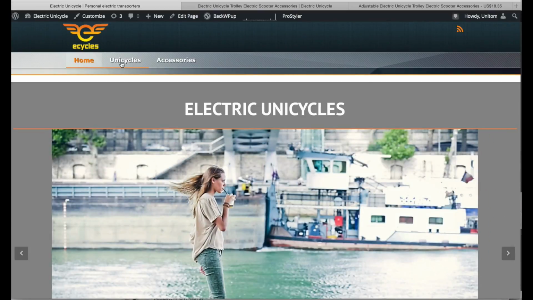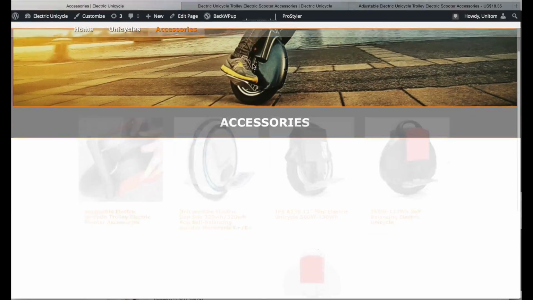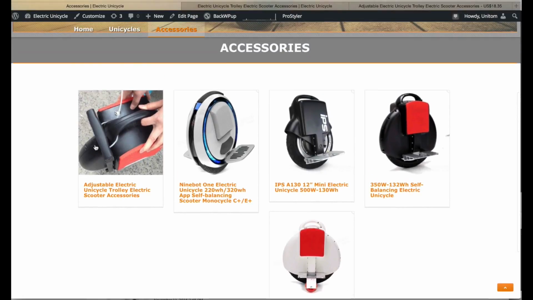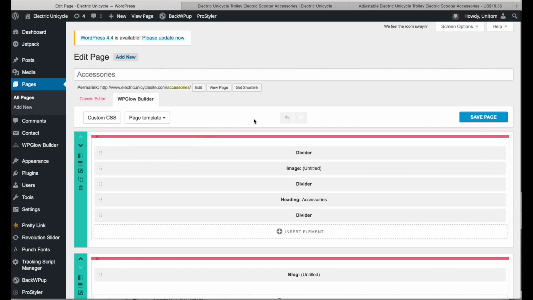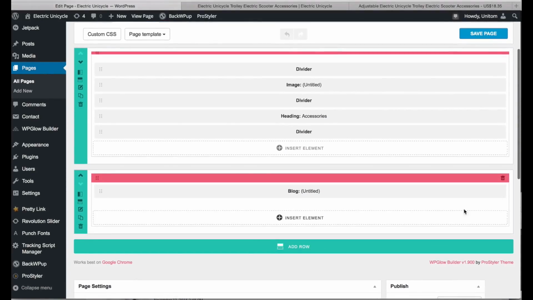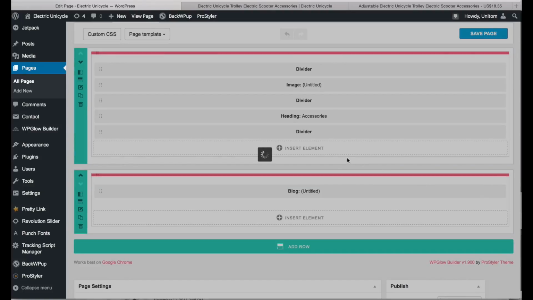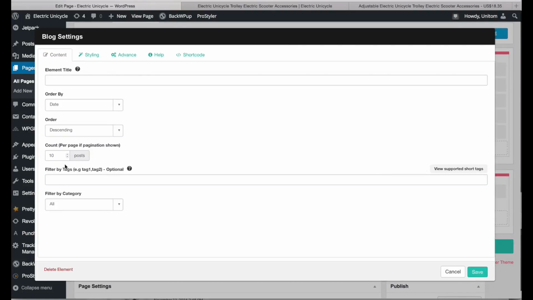Let's go to the site. And there you go. This is the same element like on the home page. So let's go in. So that's why we have scooters, and then we have this guy. But let's get rid of the scooters because we're going to have only accessories here. So image divider, heading, block. This is our element. Let's go. And not all categories, not unicycles. We want accessories.